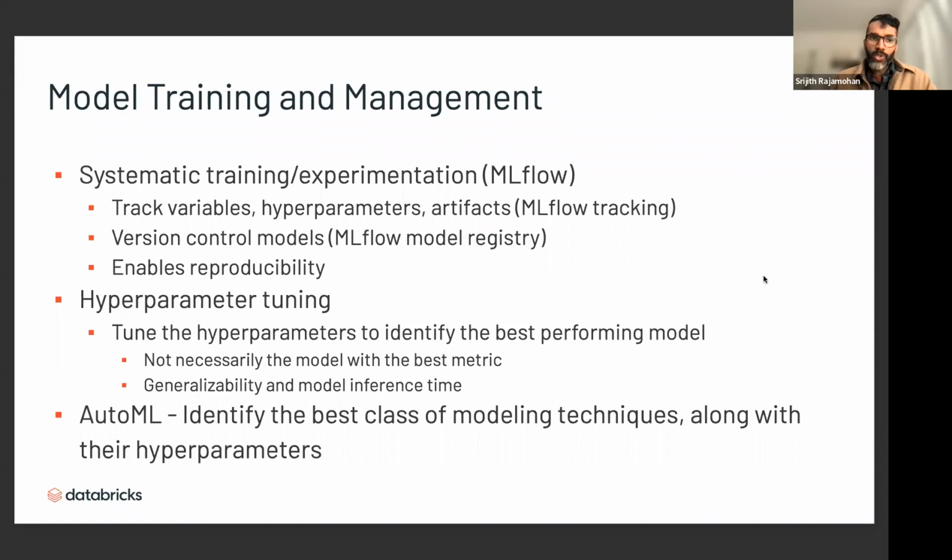Whenever you're training your model, you also have to think about doing this in a systematic fashion. So tools like MLflow are designed to help manage this process for you. It helps to track your variables, your hyperparameters, your artifacts. You can also version control models using the MLflow model registry. The goal of these tools is to ensure reproducibility of your ML modeling.